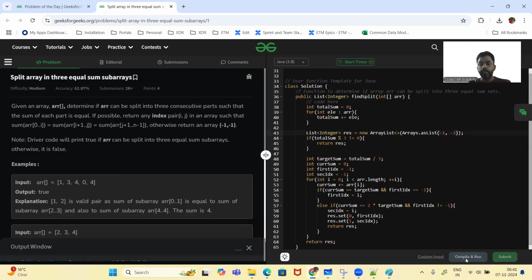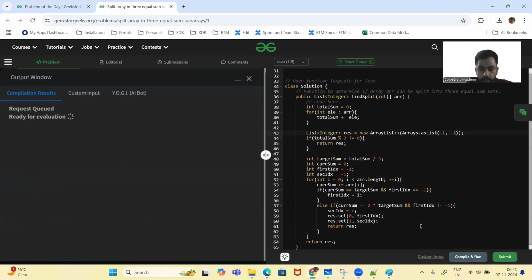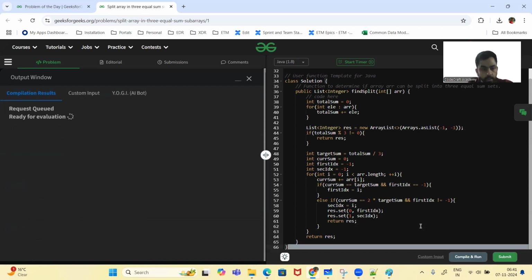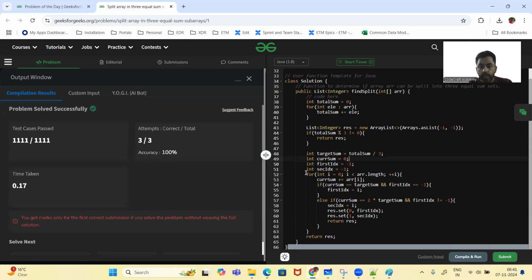Okay, so let me compile. I hope you have got the solution. Let me submit it. So here, the time complexity is going to be O of n, because we are iterating the array once, and the space complexity is O of 1, because we are not taking any extra space. So all the test cases have passed.